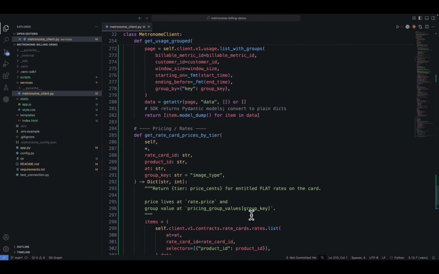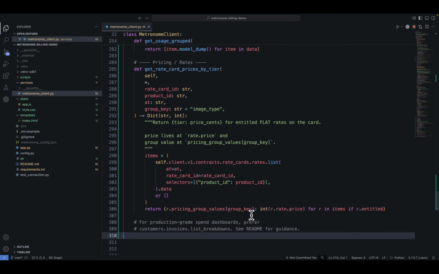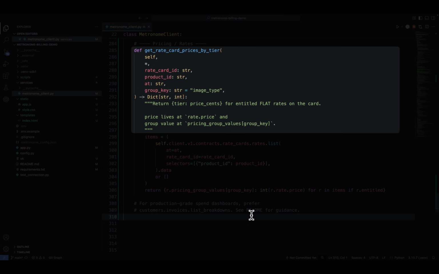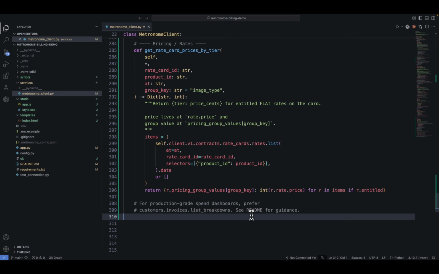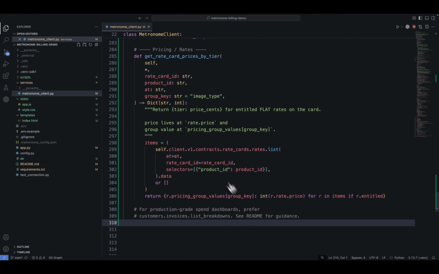We also added a get rate card prices by tier method. So this will take a rate card, a product, the group key, which in our case is the image type, and we'll pass that to this endpoint in the Metronome SDK to retrieve the prices on our rate card. And this is to make sure we're using the prices on our rate card for our frontend. Remember, the rate card is the source of truth for our pricing. So that is it for our metronome client. Let's check out the Flask server now.